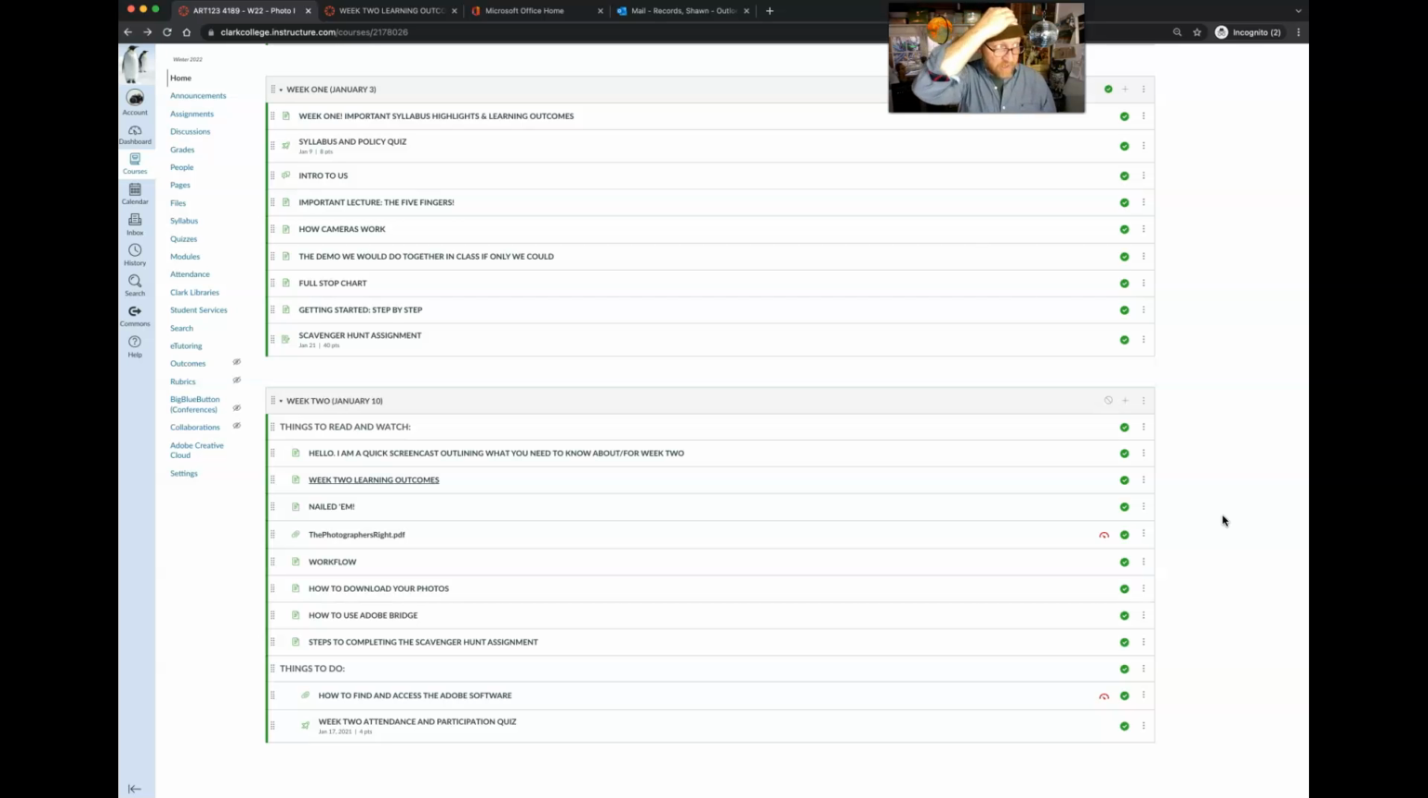Now, do you need to use Adobe Bridge for anything this week? No. But you will need to know how to use Adobe Bridge to complete the scavenger hunt assignment. There are also steps here to complete the scavenger hunt assignment. Now, the scavenger hunt assignment is not actually due until the 21st, but I'm giving you the steps now so you can move toward that. I'm trying to keep this part of things pretty brief.